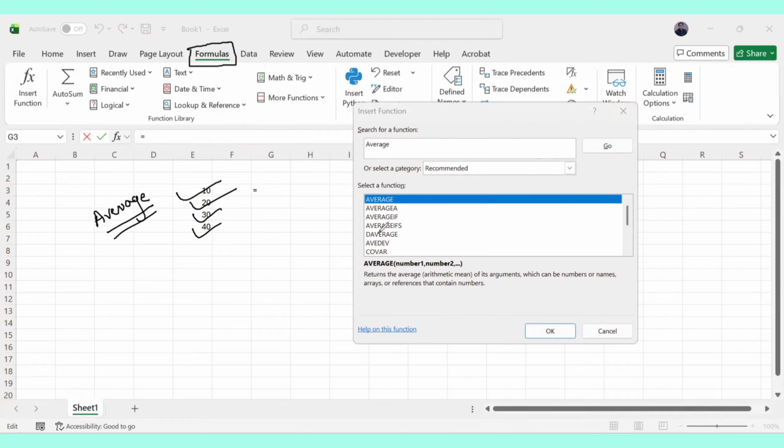Can you see all the formulas in Excel which help you provide an average are added here? Now you need to decide what kind of average you want to do, whether you want to use the average formula, or the conditional average formula like AVERAGEIF. You need to decide and select the formula you want to use. In our case, we want to average the cells we have, 10, 20, 30, 40, so we will use the average formula. I'll click on it. It is already selected. I'll hit OK.